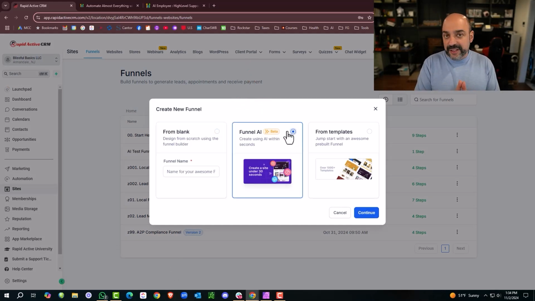Now, again, this is still beta, before all the judgment comes in about maybe the funnel's not going to look right, the wording's going to be off. Yes, it is going to have a couple things off, and maybe the pictures are off, but the fact that it creates what it does gives you a really good baseline for you to go in and redesign and build whatever you want.